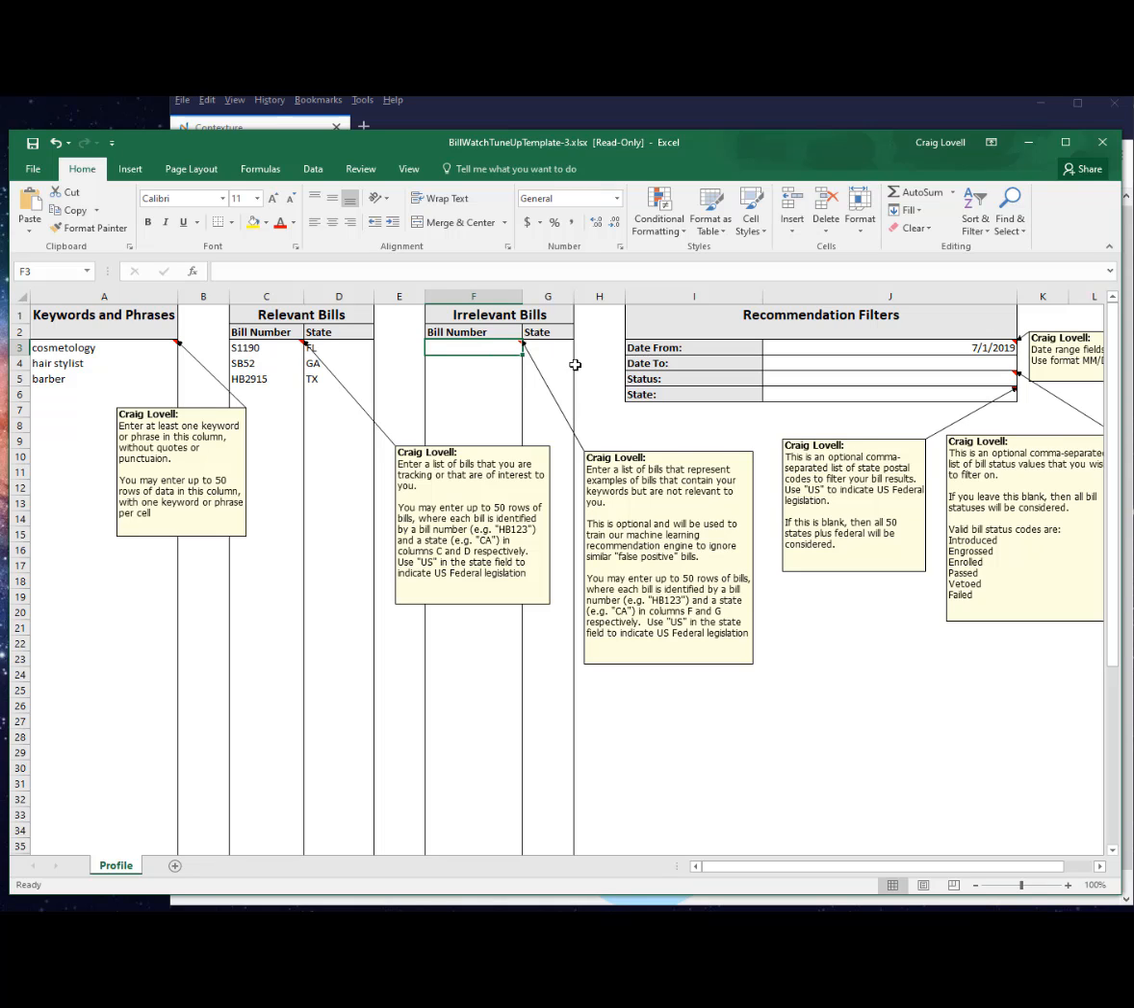Finally, columns I and J contain some filter criteria that are used to restrict the bills the engine will consider for this tune-up exercise. You can put in an optional date range, bill status codes, and limit the states that we look at. The status and state fields accept a comma-separated list of values. For example, if you were interested only in U.S. federal legislation plus Virginia legislation, you could put U.S., VA in this field. See the comments in the spreadsheet for more information on these fields.